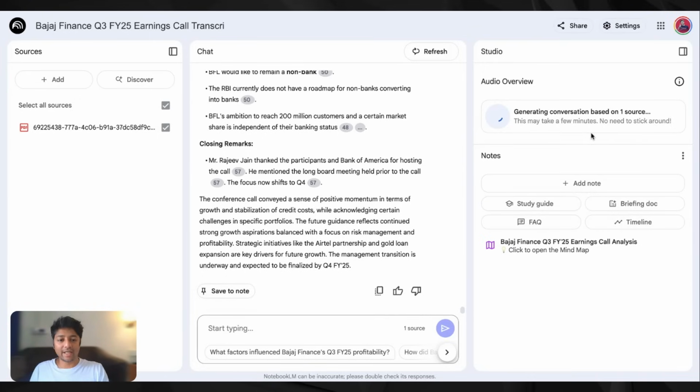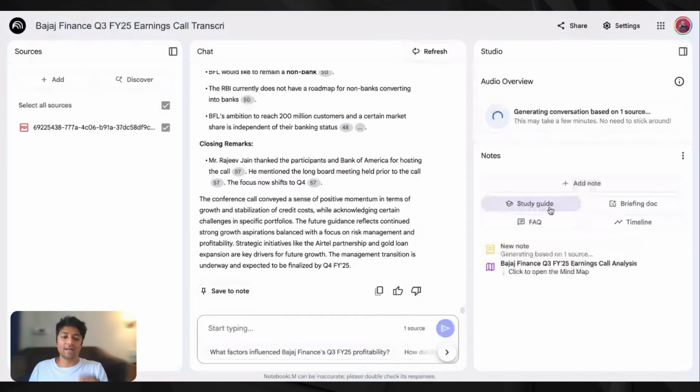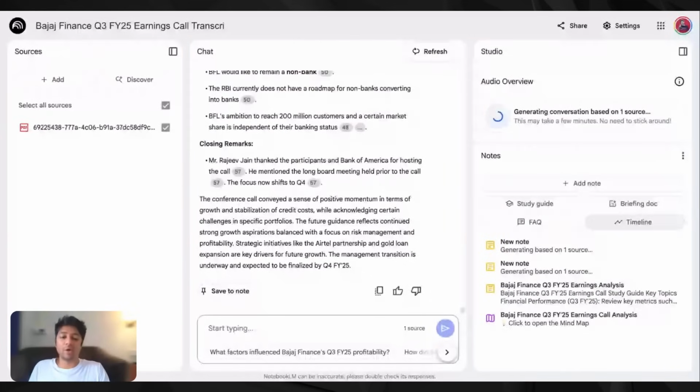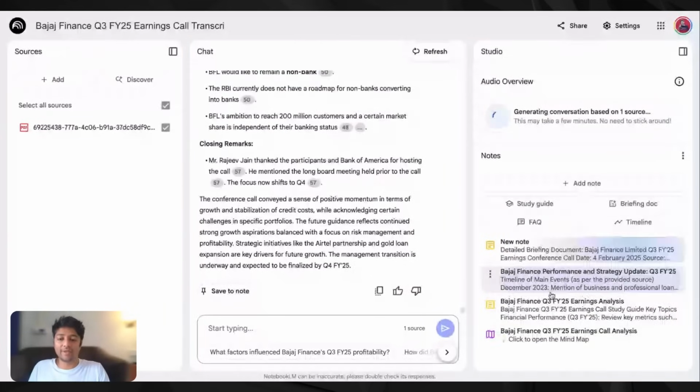And you can also create notes, you can create a study guide. So if you want to create a note based on the source, it will create that. You can get a briefing doc, you can get a timeline. These are things that are absolutely free, which is sometimes, I would say, too good to be true also, right? Because it is helping us a lot in life, right? It is definitely helping us a lot in life.